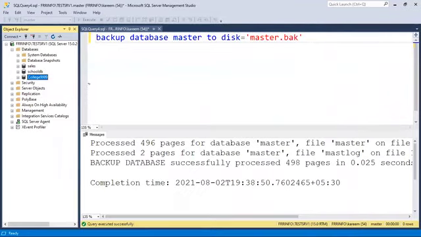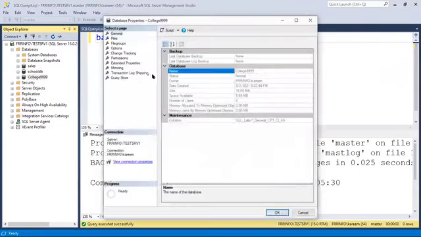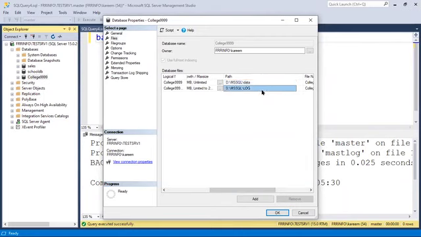See here, created successfully. Now, the database files are there. If I take database properties, files, database files are there in the data folder. Data files are there here. Log files are there in the S drive here. D drive, S drive. Understood, right? Yes.